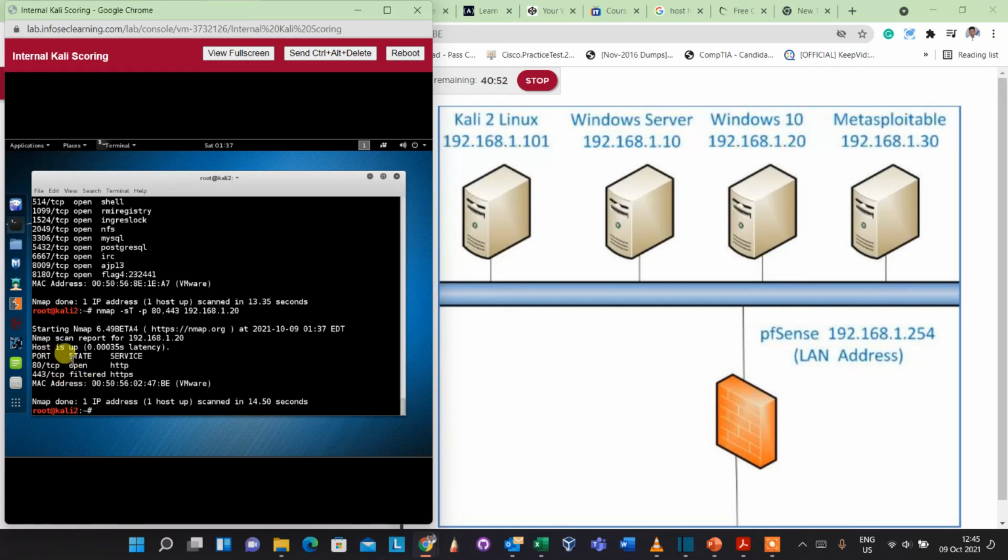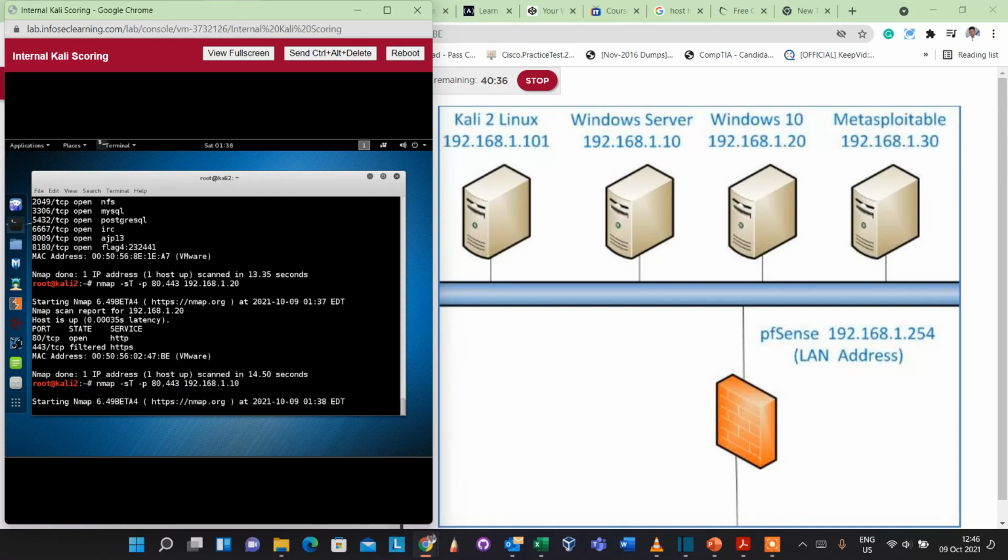As you can see, port and then the state: port 80 is open, right? And then 443 TCP, HTTPS is filtered there. Let me check on the server. Our server is .10, right? Let's see if those two are open, right?